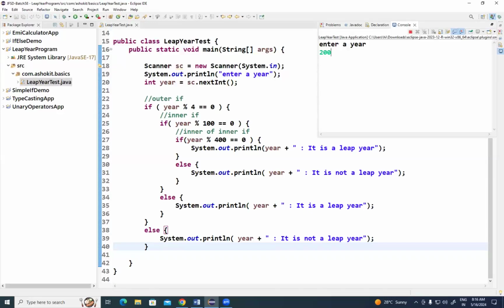2001, not 2020. Okay, 2000, is it a leap year? First of all, is it divisible by 4? Yes. Is it divisible by 100? Yes. It's divisible by 4, divisible by 100, and divisible by 400 also.